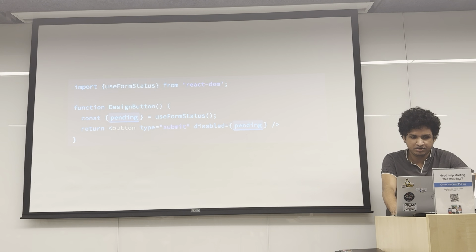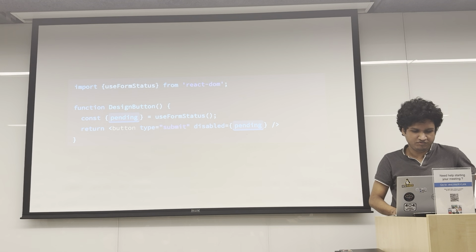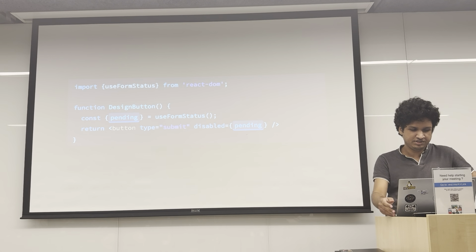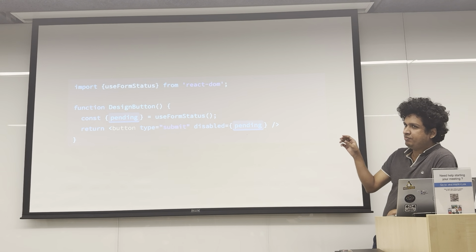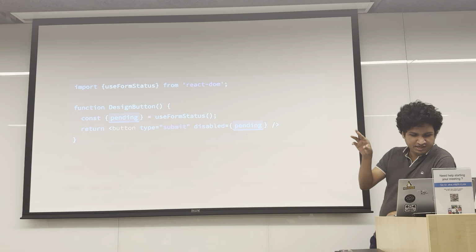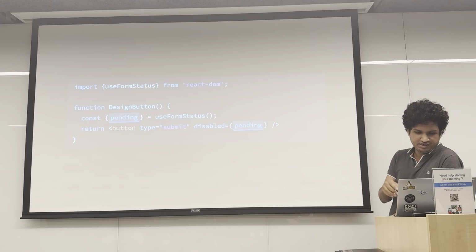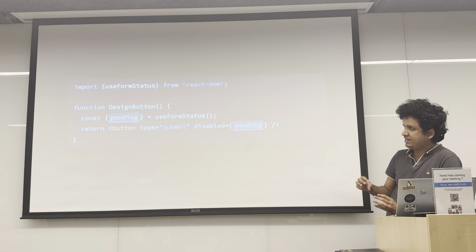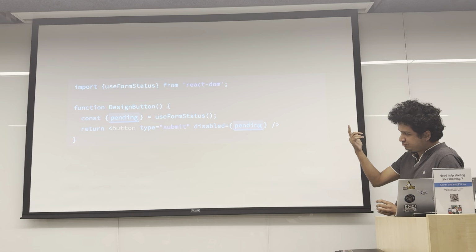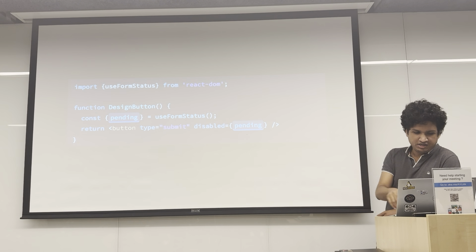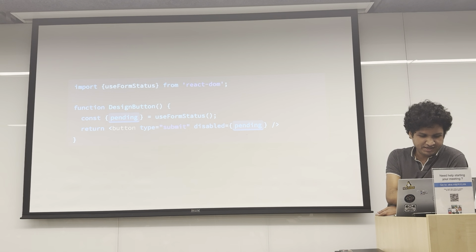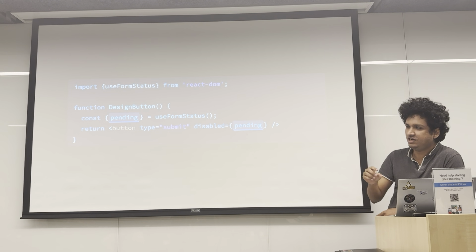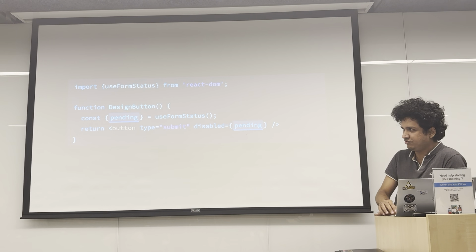Now there is one more hook, useFormStatus. Basically, let's say you have a form and you have a button. The button can have its own state, but if this design button is a child of a form that is using a form action, you can use useFormStatus to get its parent form's status. So this pending will only work if this design button is a child of a form. If it's not, then it won't work.